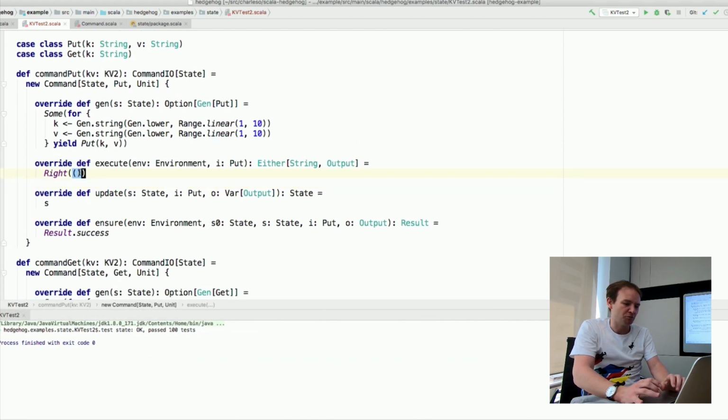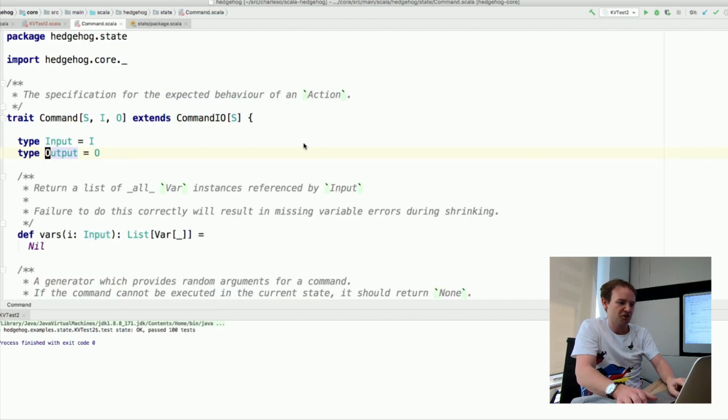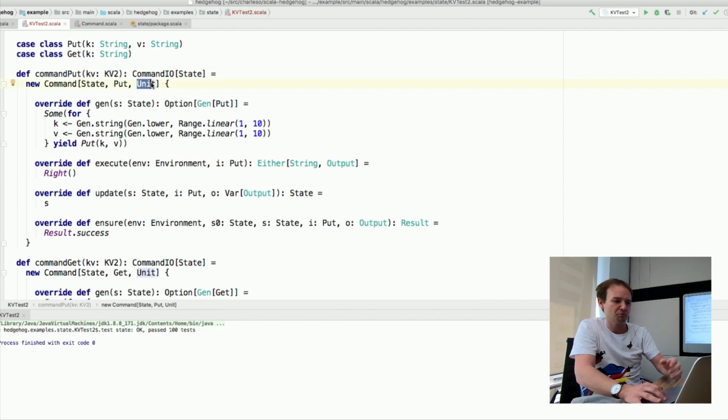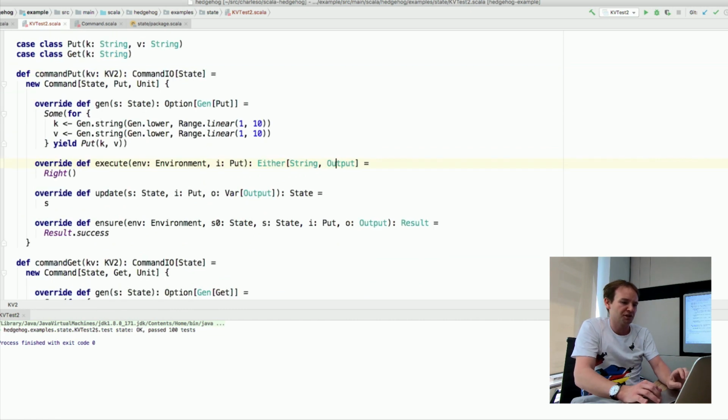Execute function now, probably the most obvious one really. This execute command takes in this environment, which we'll come back to towards the end of the talk, so just ignore environment. One of these puts has been generated, and we have to return either an error or the output. And the output in this case is just this unit at the moment. But you can imagine really the output is going to be this value here. So in this put case it is actually a unit, but in the get case it's going to be option of string. You'll see that one in a second.